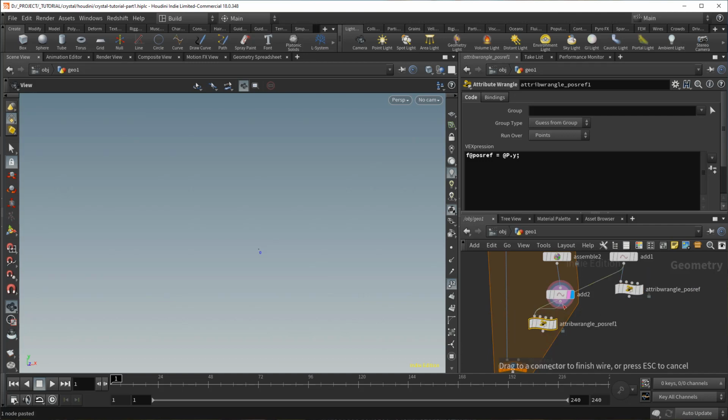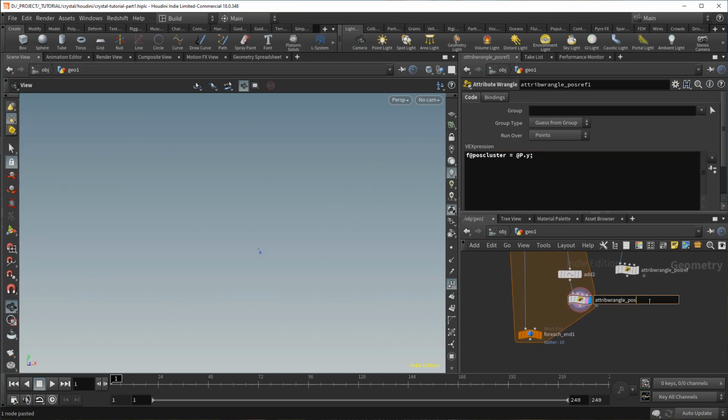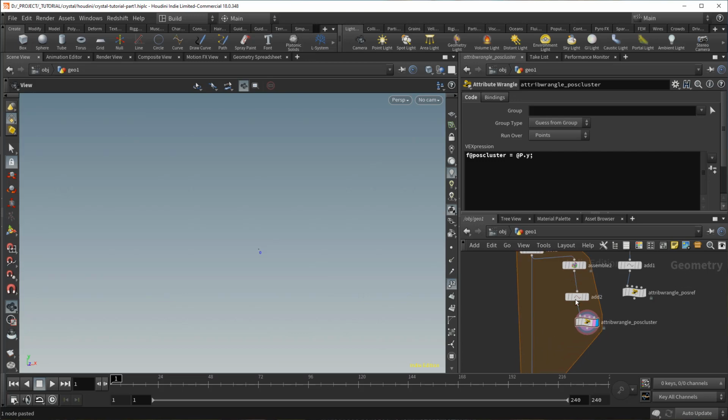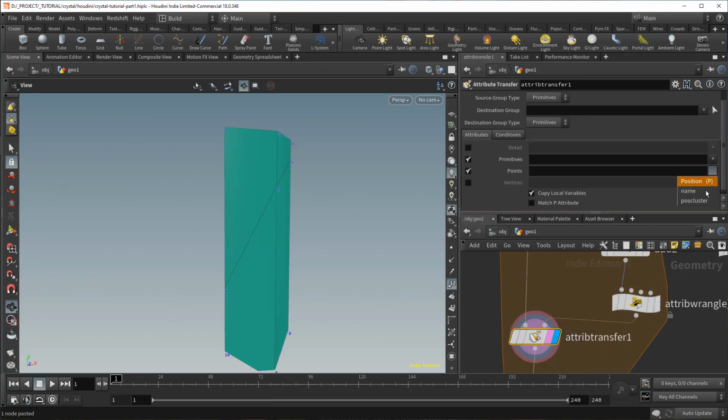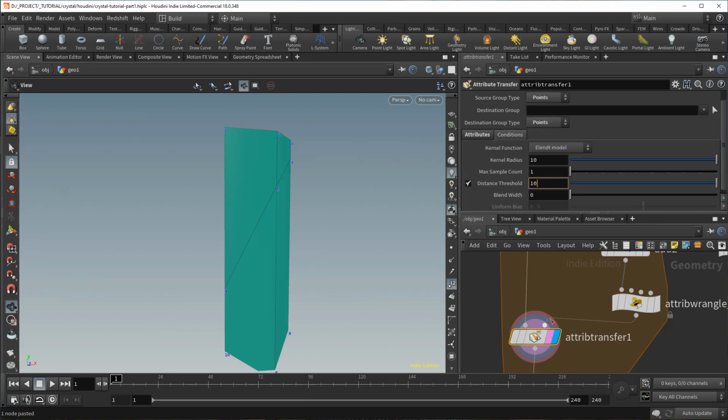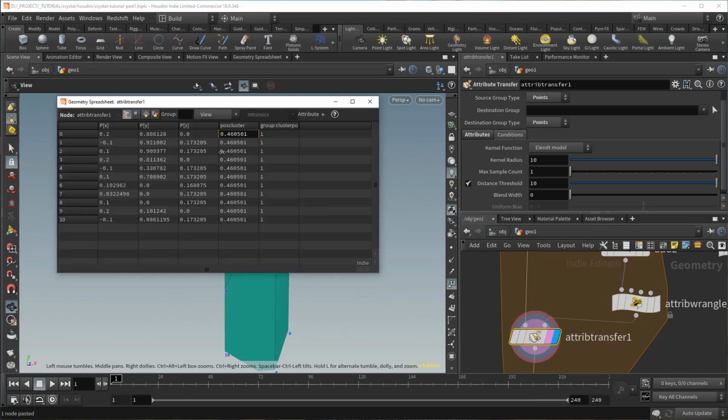And we're gonna copy this wrangle, paste it after the add node, and this one is gonna be called @pos_cluster. Same here for organization's sake. And we're gonna transfer the attributes onto the main chunk, like so. For the distance threshold, make sure that the value is high enough so that all the points are gaining the value that you are transferring. Otherwise, you can get nothing. Okay, so that's good.